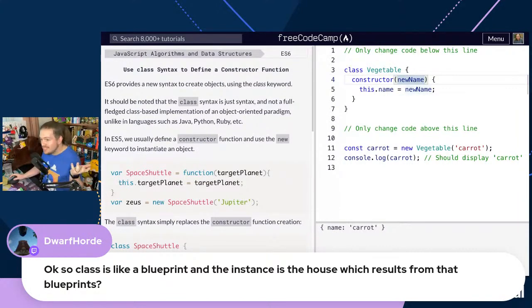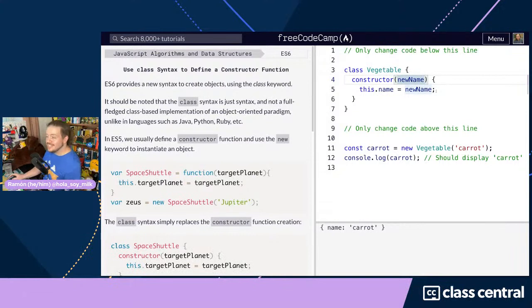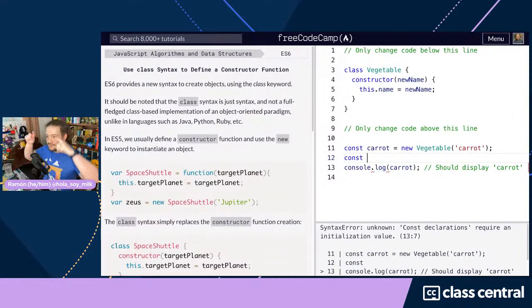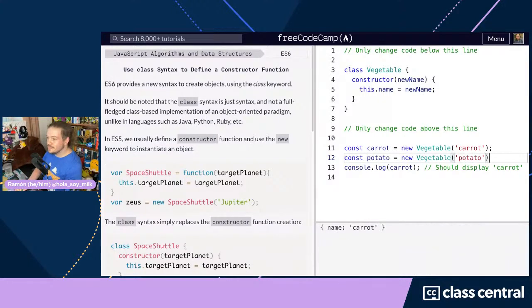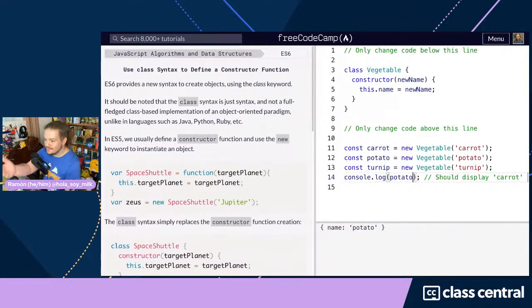And you might be wondering, why not make lots of objects? And that's a good question. That's because if I want to make lots of vegetables, all I got to do is, instead of going with the brackets and the name colon and all that, all I got to make is potato, new vegetable, potato. Or if I want to make turnip, new vegetable, turnip. Now let's console log each of these and take a look. Potato is named potato.